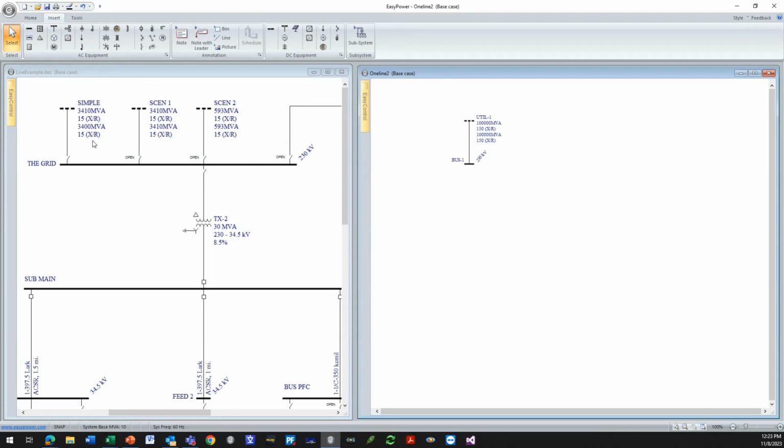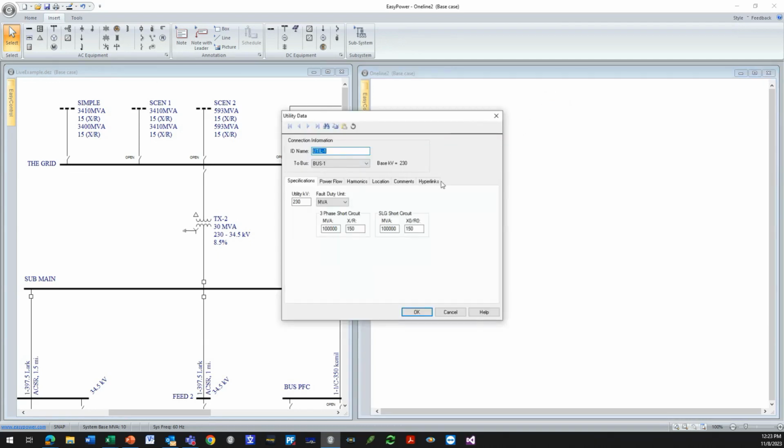Now that I have this information, I have modeled on the left-hand side 3 different sources. One is the simplistic one. Remember we talked about the simple source with just a short circuit impedance? Okay, I'm going to come into here. I'm going to say that it is 3410 MVA, and it has a 15 X over R ratio. Now, I perform harmonics in positive sequence. Okay, that should actually be, that's a typo on the left-hand side. It should be 3410, and it should be 15.